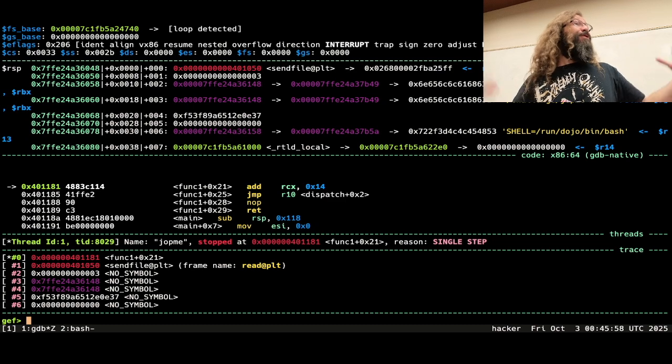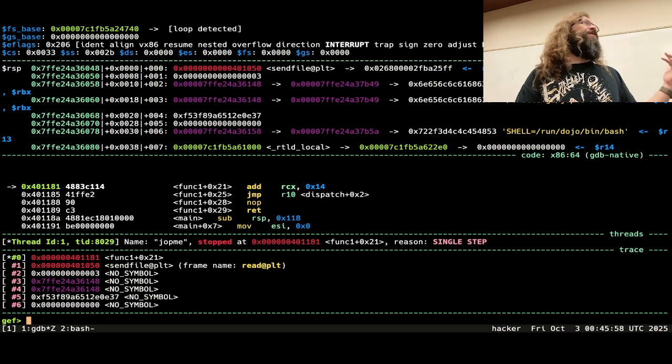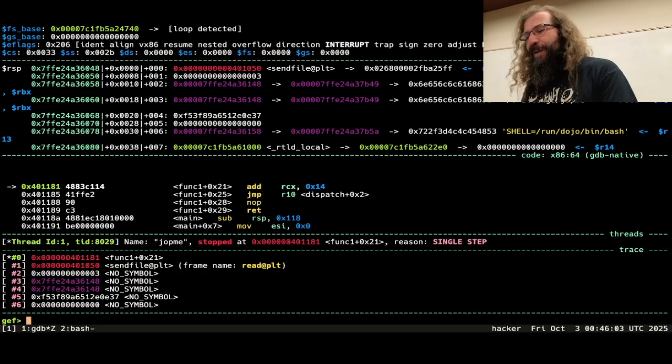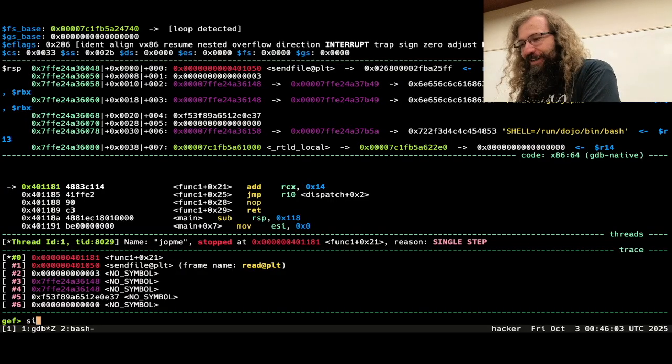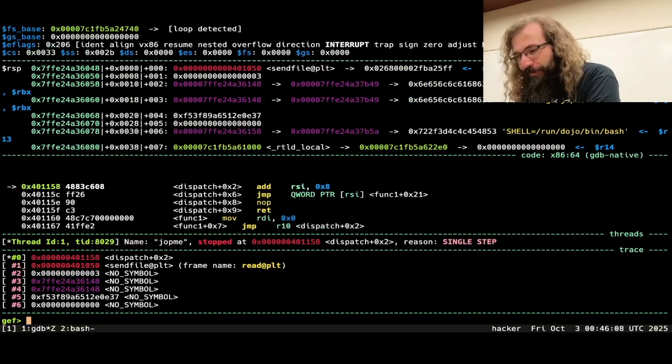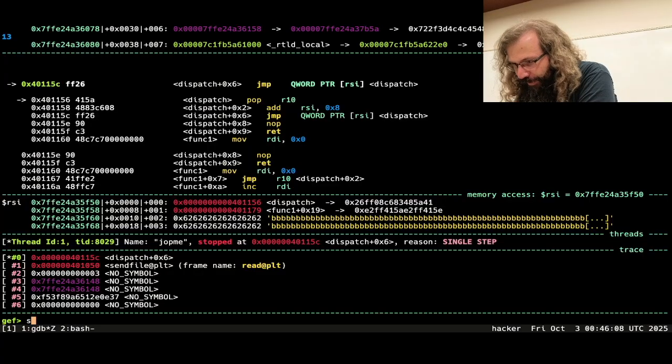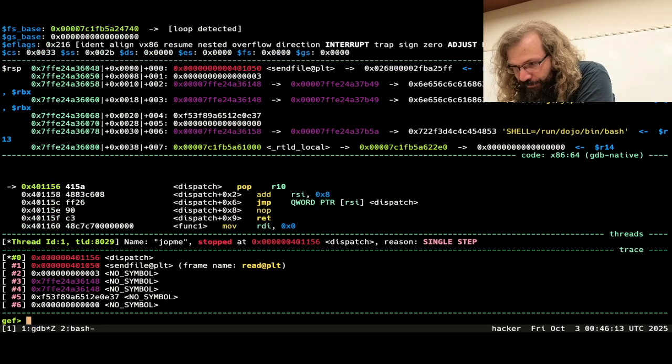But when you first look at it or read the paper on JOP, it just sounds insane. And so going through this monotony hopefully makes it look a little bit less magical. We're back to our dispatcher. Our dispatcher is going to jump somewhere.